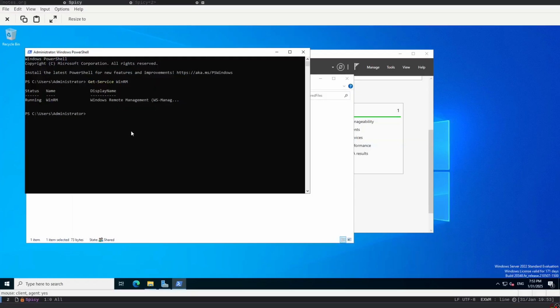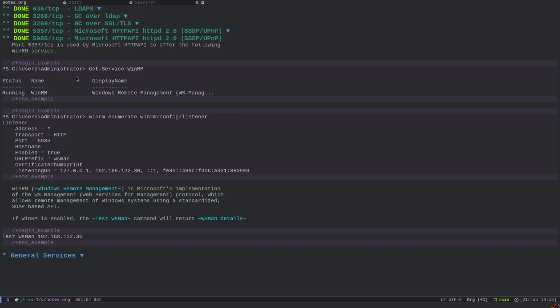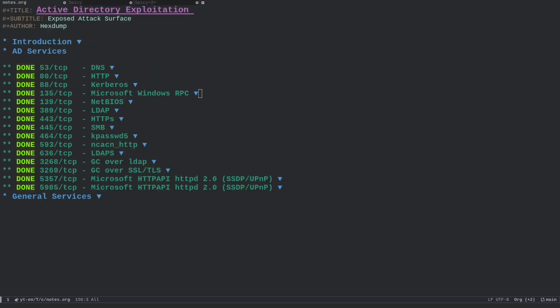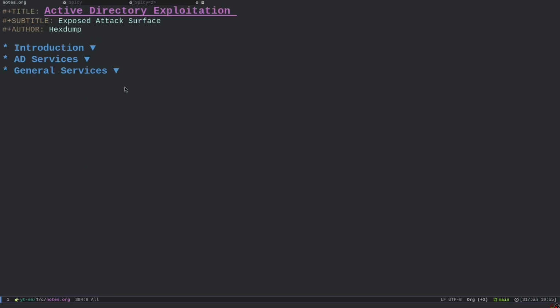And if we enumerate the configuration, it's going to say port 5985. So that's essentially for the remote management of a Windows computer. That's the basic idea. And so this is it for this basic enumeration of Active Directory specific services. Technically, HTTP is not specific to Active Directory, however, it is important to mention.